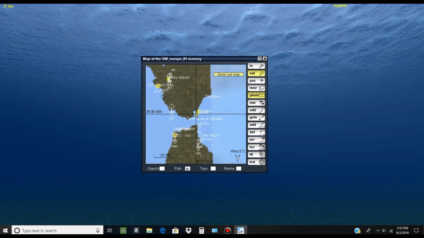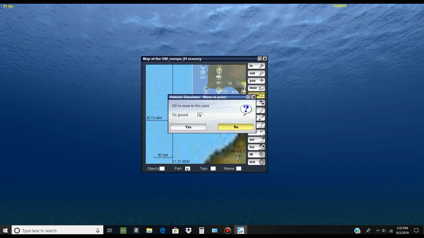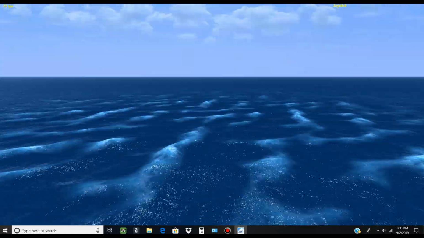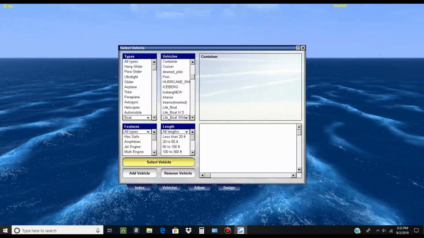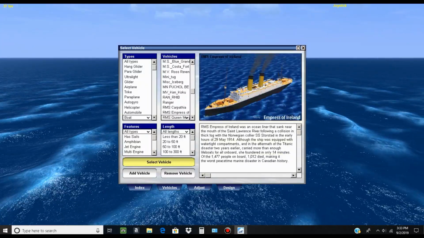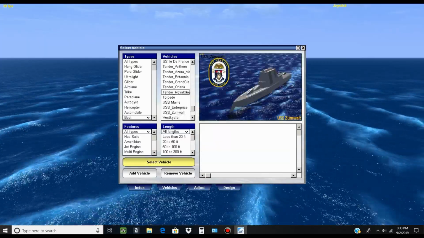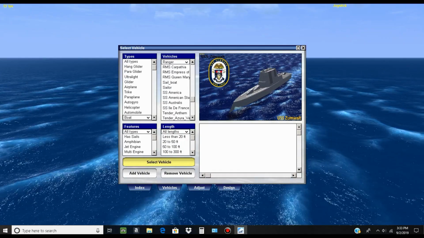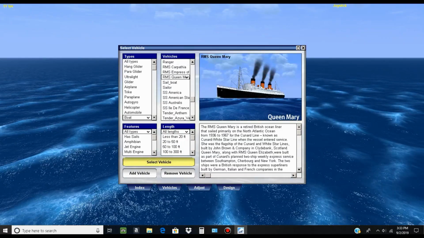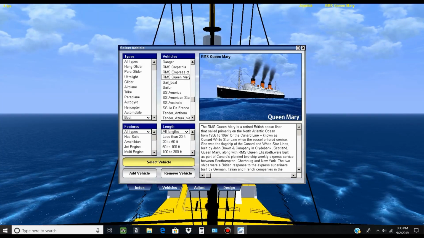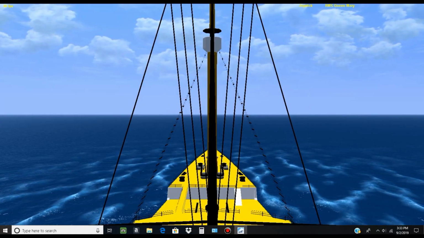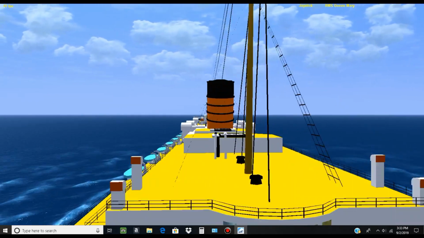You can do this anywhere, basically. Like I said, it's a bit more complicated to sink the ships in here, but let's just load up a ship. We'll load up the Queen Mary, for example. Just waiting for it to load here. Alright, so you've got your ship.